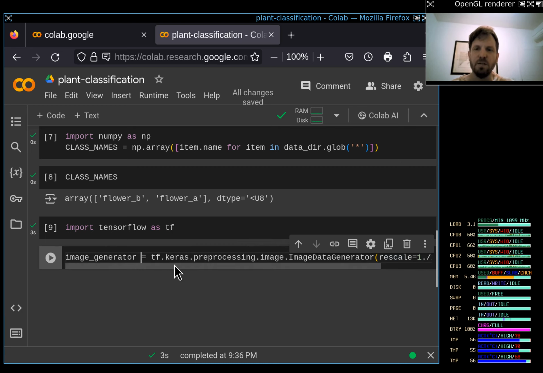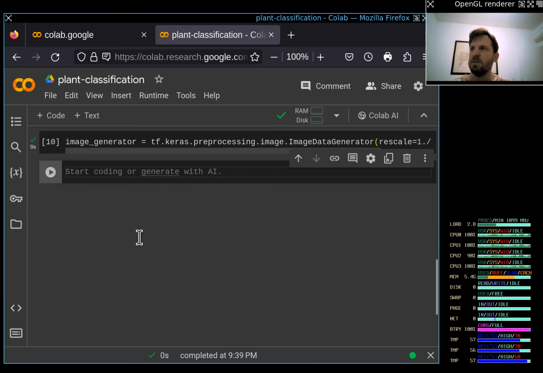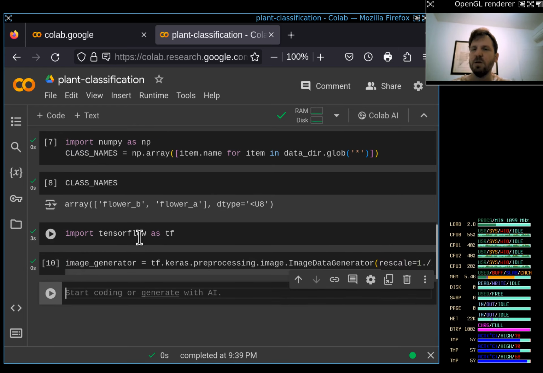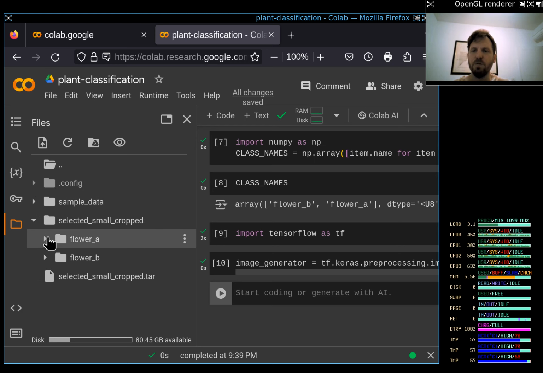We have here our image generator, and right now we will use this image generator that we have prepared to generate a flow from this flower data set so that we can train from it. You can download one of the images here. So we have our selected small cropped folder. Let's dive into flower A.